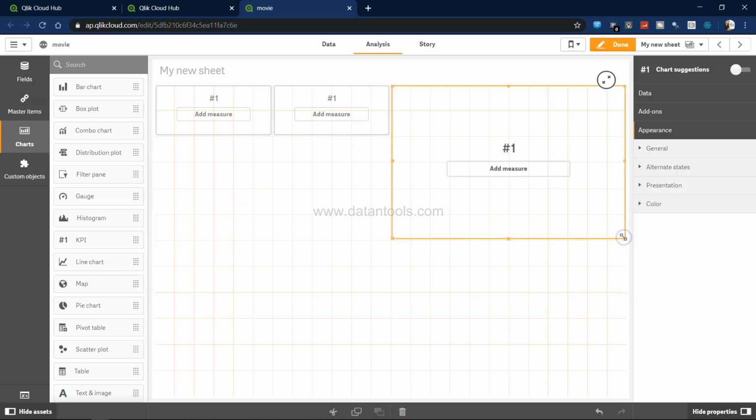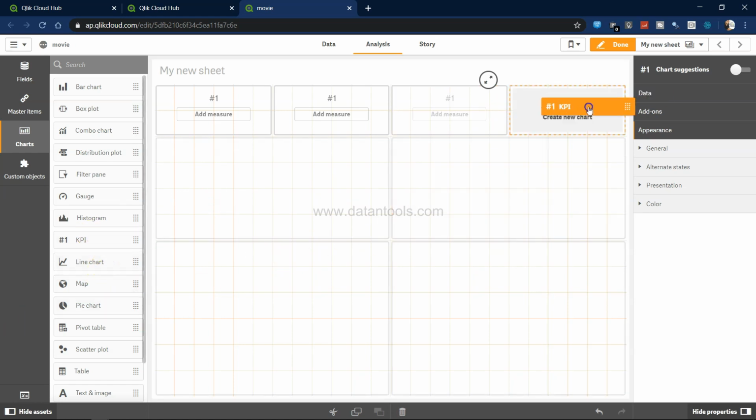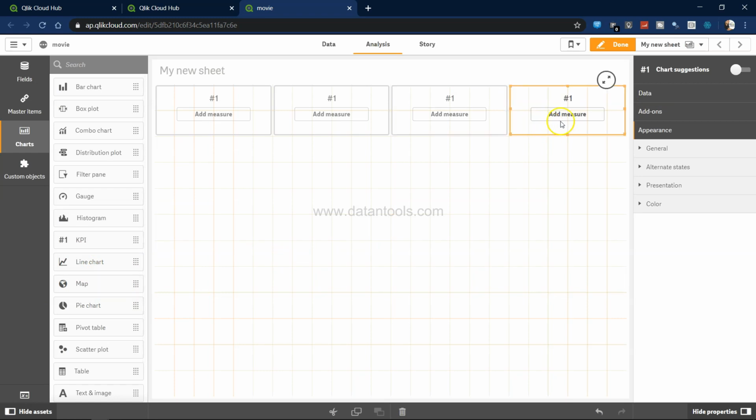So I will just drag this to have the same size. Maybe this a little longer. And having this grid really makes life easier, as you can see. And the fourth one.